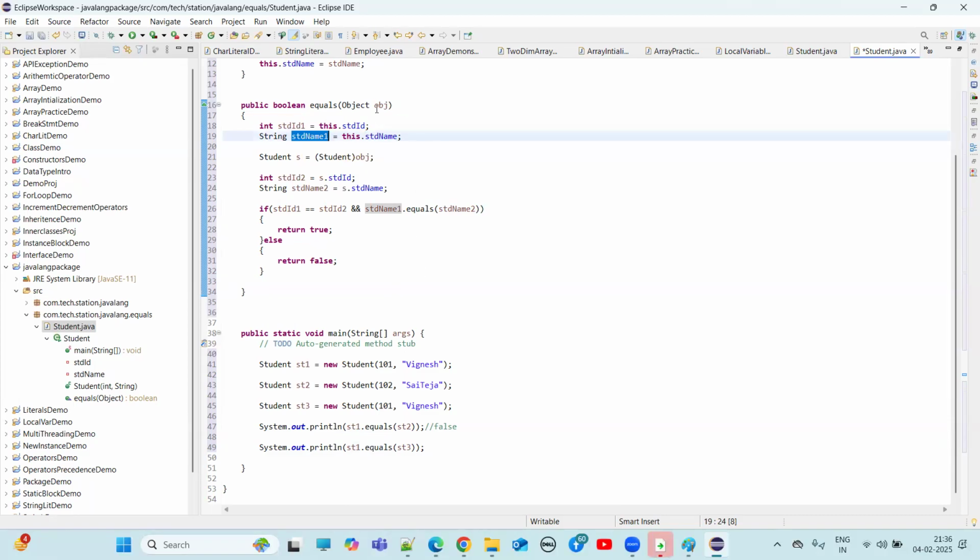Again, obj I'm trying to convert to whom? Student, typecasting. So now st2 and s are both pointing to the same object. Now s.stdId means which value now? 101, sorry, 101. Now s.stdId also has 101. This 101 we are assigning to whom now? stdId2. Now what is s.stdName? Vignesh. The Vignesh I'm assigning to whom now?